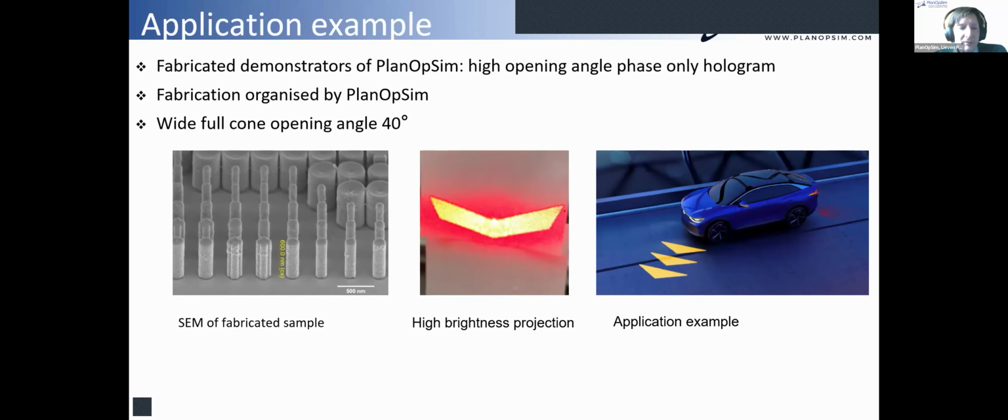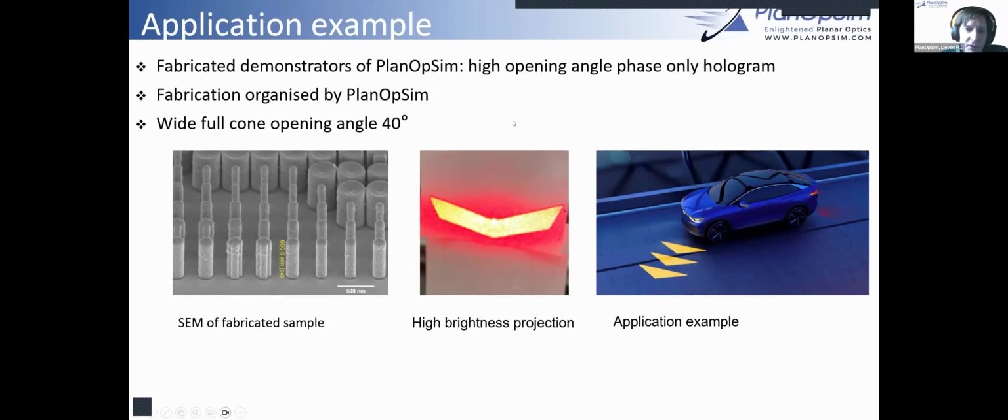And once you have the design, you can have it manufactured. So we produce the GDS file directly. This is an example that was created by one of our customers. They use the software to generate this IFTA phase-only hologram meant to project an image onto the asphalt.